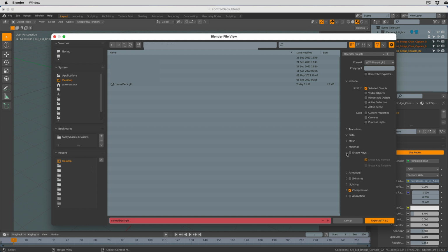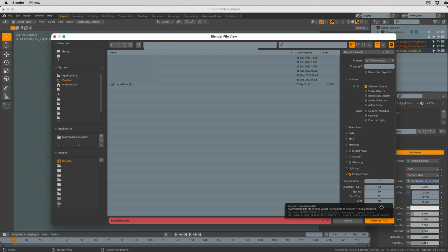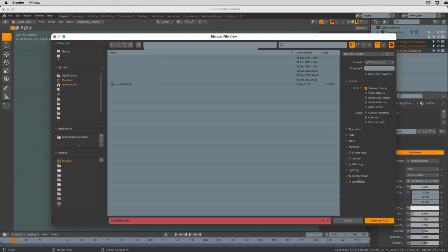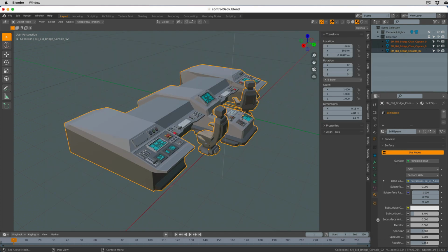So that's material. We're not doing any shape keys. There's no armature, no skinning. There's no lights. And the compression, this one I leave as is. I haven't played with this one. We may not need it, but I've left it as is for now until I experiment with it a little bit later on. And of course, animation is switched off. So now if I export that, there we go.